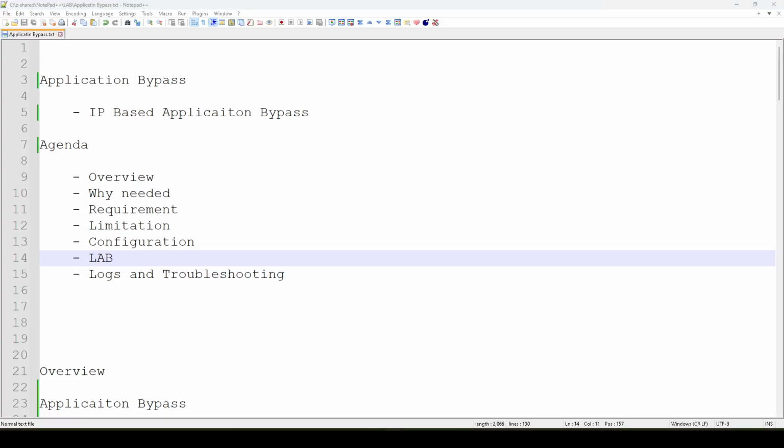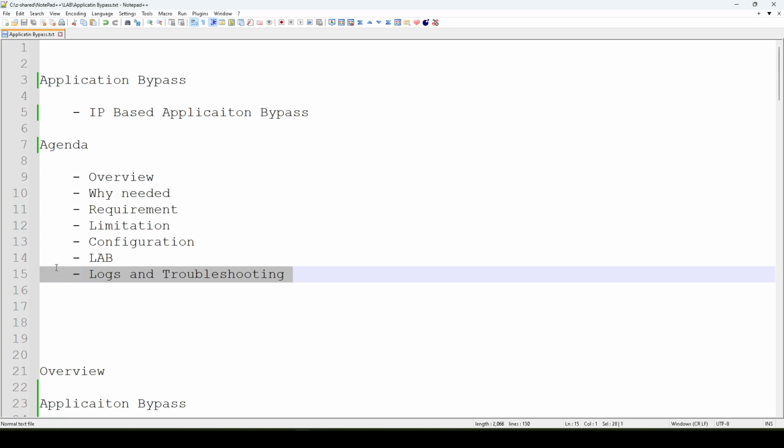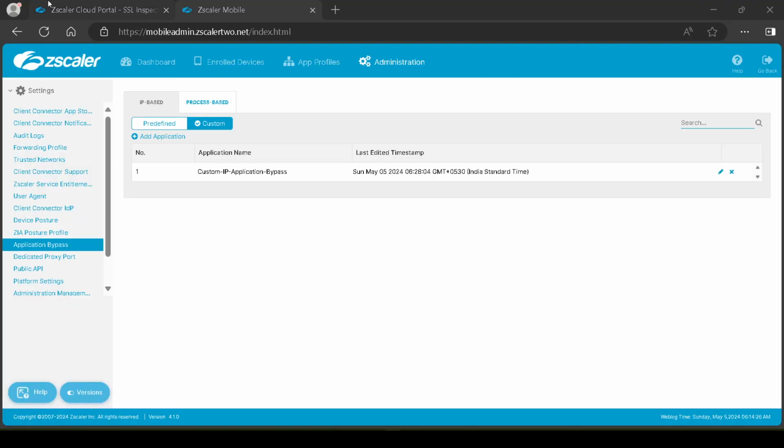This is the second part of this training, IP-based application bypass. We have covered all of it: overview, why we needed it, limitations, requirements, and configuration. Now we're going to do the lab and troubleshooting and logs part. If you haven't watched the previous training, I would request you to go and watch it first and then watch this training. So in case of the lab part, let me just do one thing.